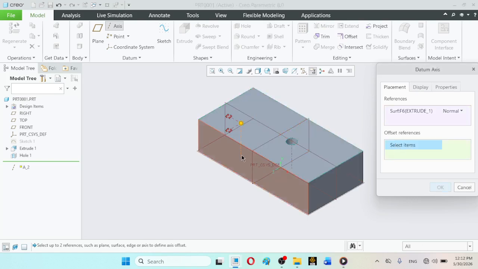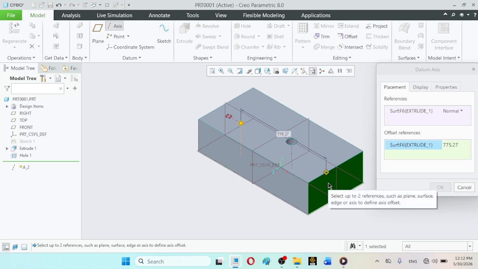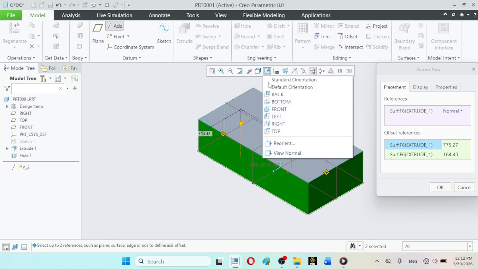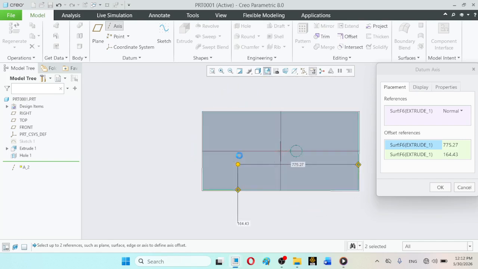So you can select this offset reference, for example, and the second offset reference by pressing the Ctrl button. This is the first offset reference, and this is the second offset reference. So 2 offset references have been selected. Here, for this offset reference, if you look from the top view, you can observe you want it to be exactly at the center.